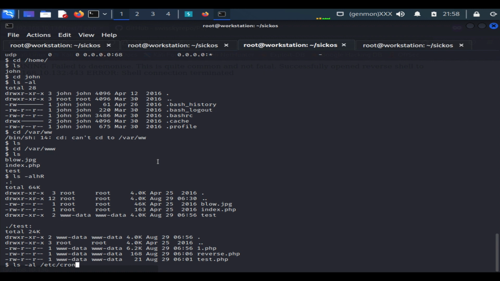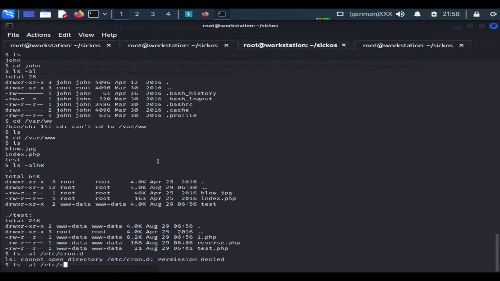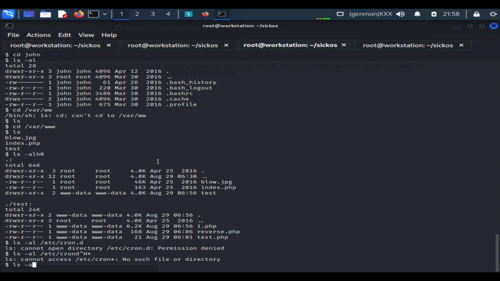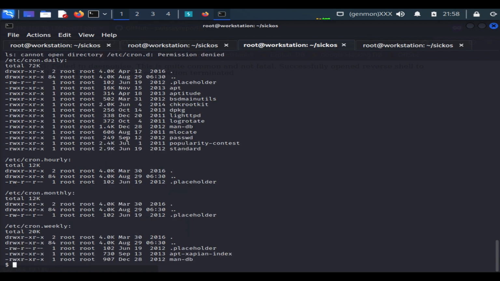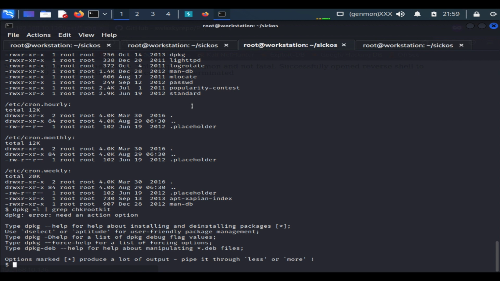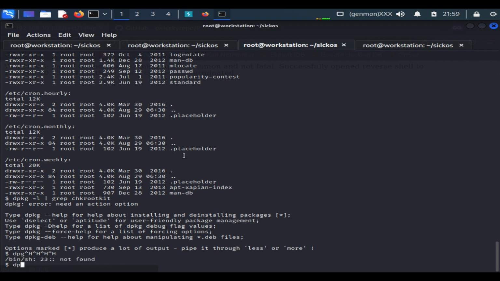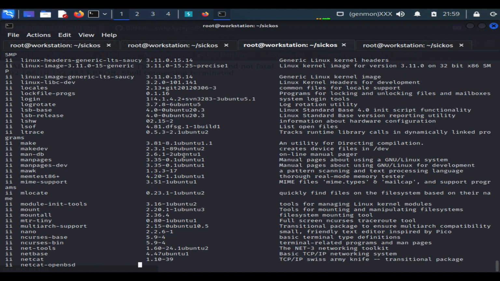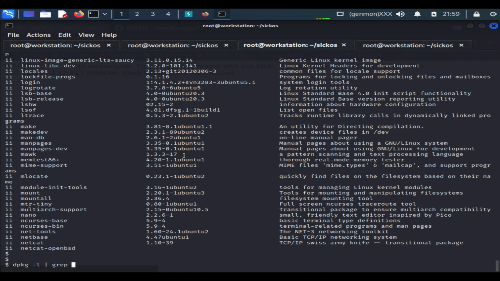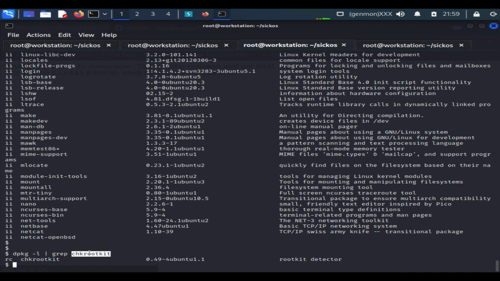So let's take a look at the cron job, because we know that it's running. Cron star. Okay, placeholder BSD is pretty standard. So this chkrootkit, okay, this is definitely something that is out of the norm. So this is a software. That is weird. dpkg list. Okay, dpkg list, and then we want to grep for chk. Okay, so we can see that this is a rootkit detector, and is version 0.49.